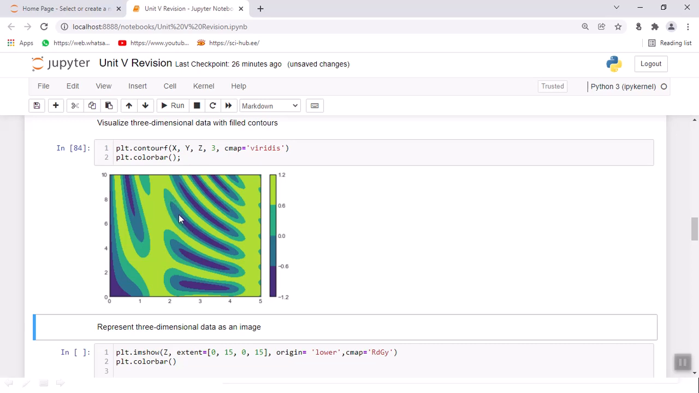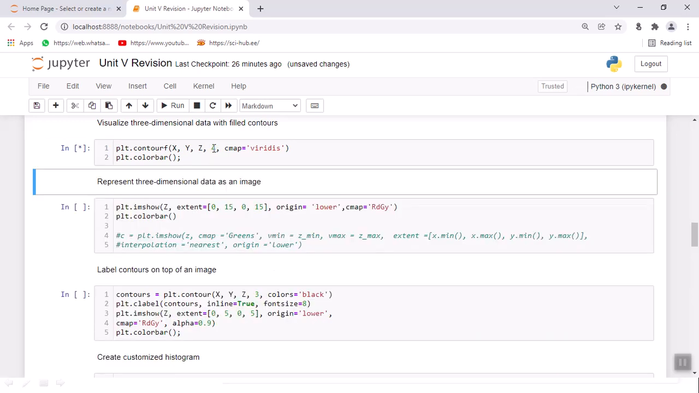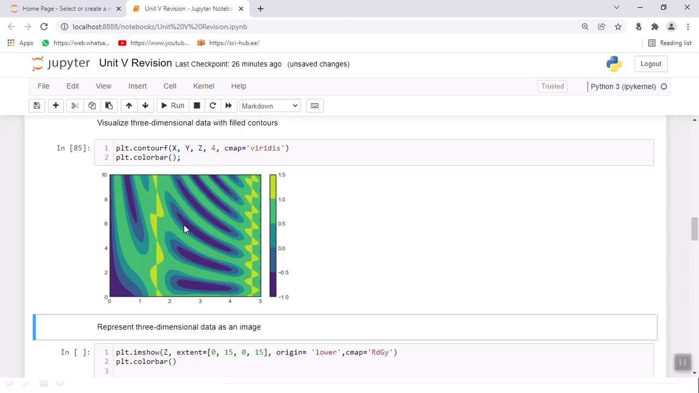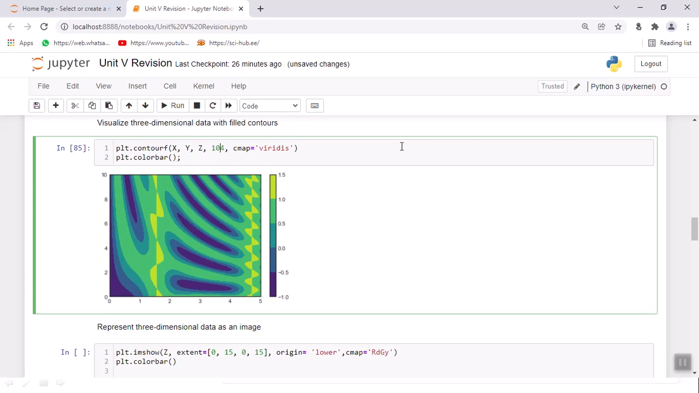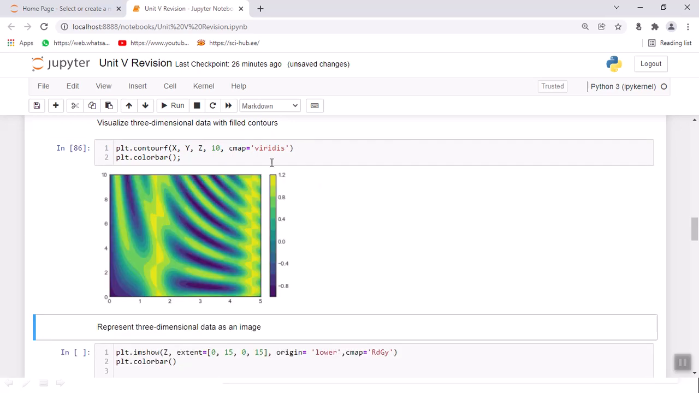So now you can understand very clearly. For example, I put 4. Four counters: 1, 2, 3, 4. So like this you can proceed with any numbers you want. For example, if I want the highest accuracy, I can put a number of counters like this.